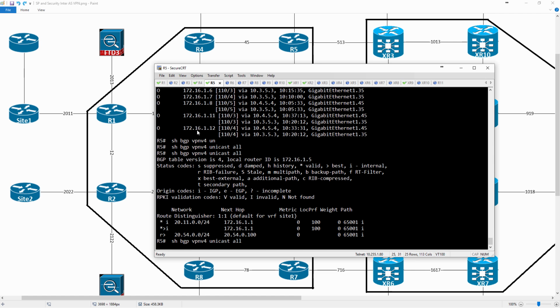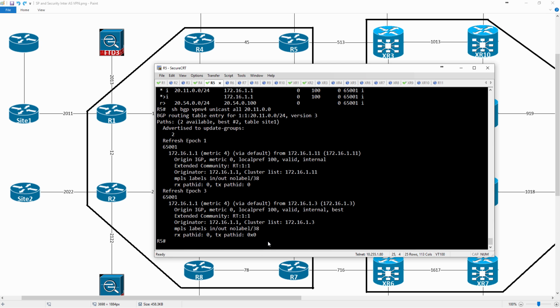So if I do a show BGP VPNv4 unicast and I say 20.11.0.0, what it's going to say in this particular output is the best path right here is learned from router 3, which is a route reflector. The extended community value of the route target value is 1:1. What you'll notice down here is the MPLS labels. Inbound, there's no label, but outbound, there is a label, which is 38.